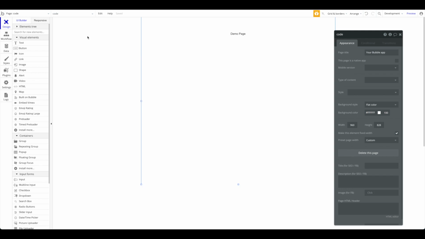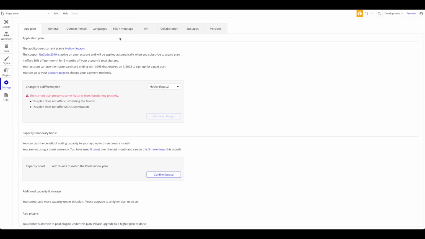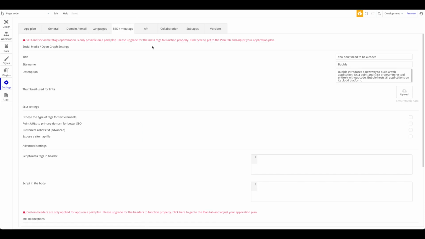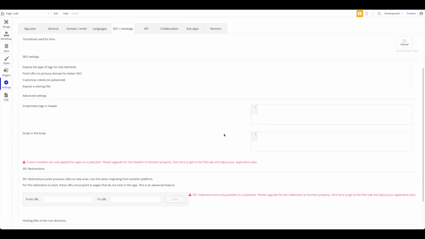So let's start off by heading to settings and then going to SEO/meta tags, okay. And this is the first place where you're allowed to add custom code to your header or the body. If you don't know what the header and body is, I'd recommend you to read up on it. It's not complicated. It's just the general structure of HTML pages. But what you can do here is add code which will be applied to every single header within all pages of your Bubble application.